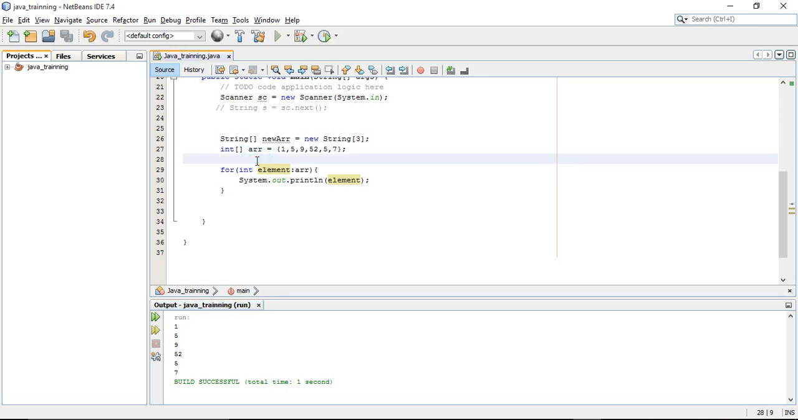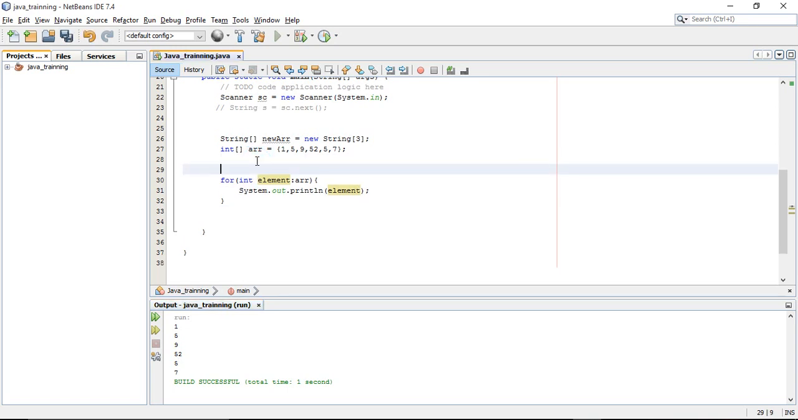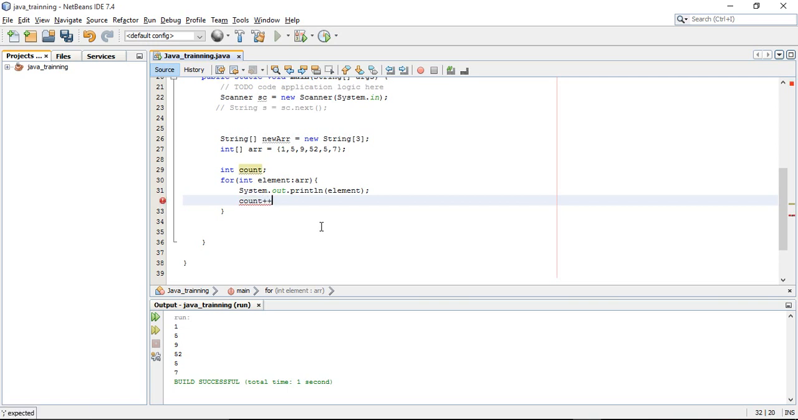So to have an index with for each, we need to do it ourselves. So let's create a new variable, let's name it count, for example, and every time we print something, we add to this count variable. Why does it give me this? I must have typed it wrong, I believe. Variable count may not have been initialized. Yeah, I need to set it to 0, because the index starts with 0.